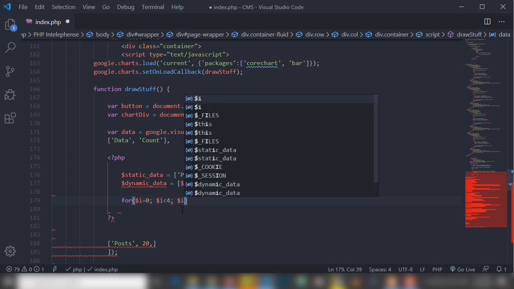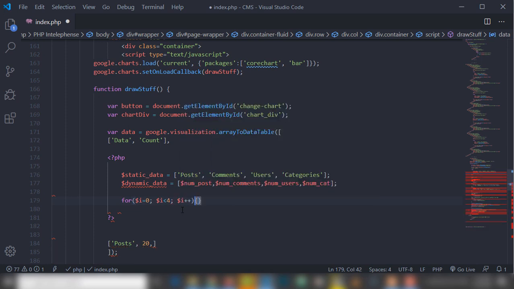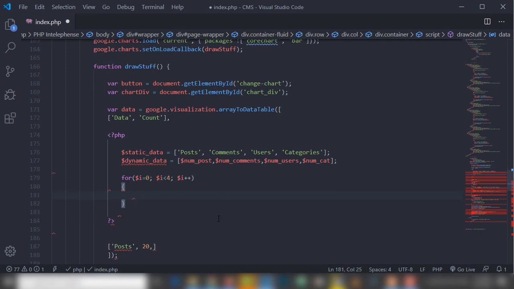Then I'm going to use i plus plus, and curly brackets. Inside the curly brackets, I just use echo with double quotation. Inside the double quotation, we need to use brackets, and inside the brackets, curly brackets. Inside the curly brackets, we need to pass the first data variable, and we also need to use the what array. Inside that, we need to pass the i variable.